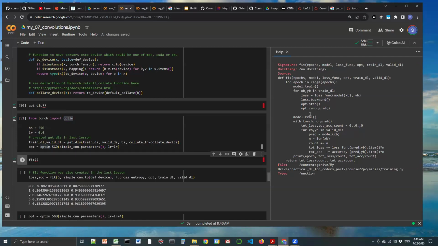The reason for the train and eval mode will become obvious as we move through the rest of the lectures. Then, since in eval mode we no longer want to compute the gradients, we do this with .no_grad. Then we set up the loss, accuracy and count, and again go through each batch in the valid data loaders. We conduct the prediction, calculate the number in the batch, add it to count, calculate the total loss and the total accuracy, print out the values, and then return the loss divided by the total count, so the average loss and the average accuracy.